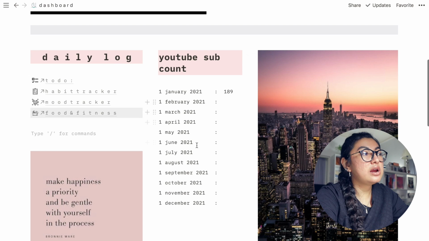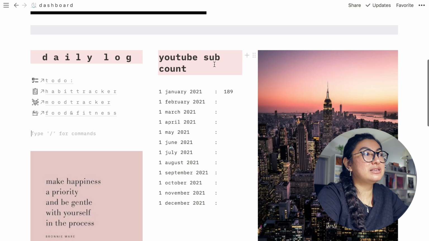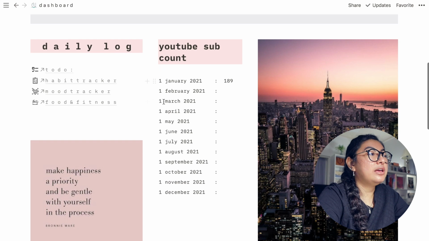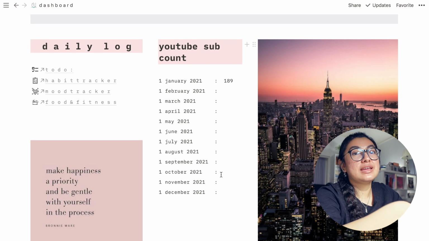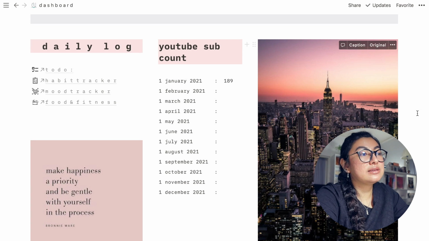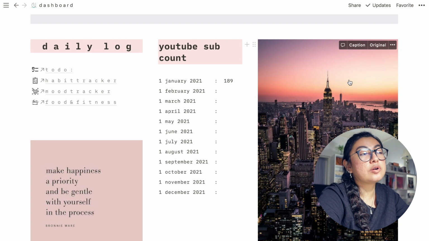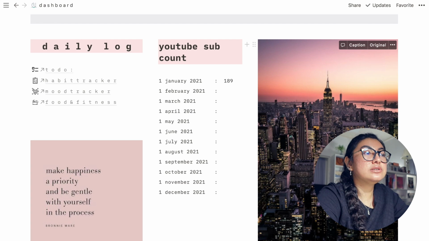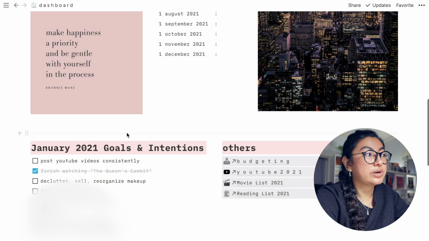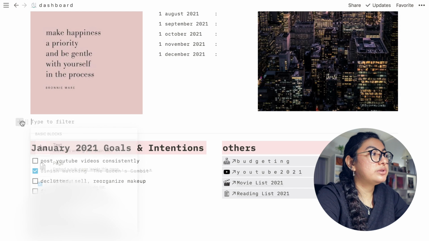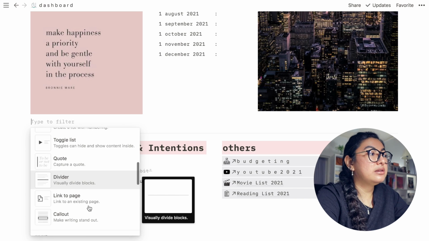In the middle here, I have my YouTube sub count, because obviously I have a YouTube channel. I already typed in all of this, so I can just fill it in as I go. On the very right side, I have another picture that I found from Pinterest, a New York skyline, which looks amazing. I love New York. And then these tiny little lines right here, I chose plus and then divider.